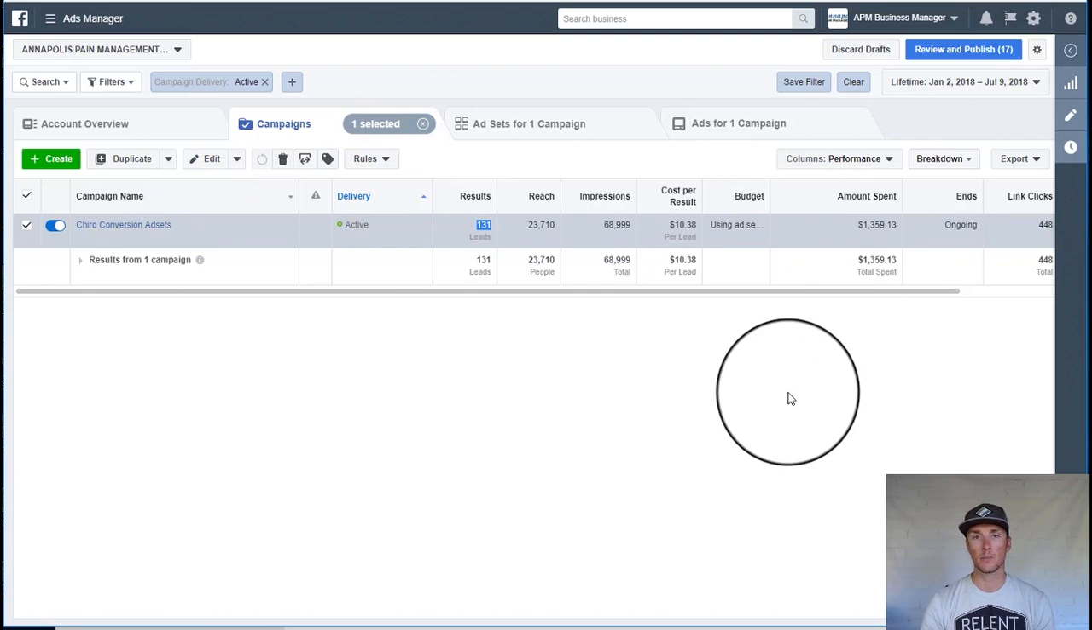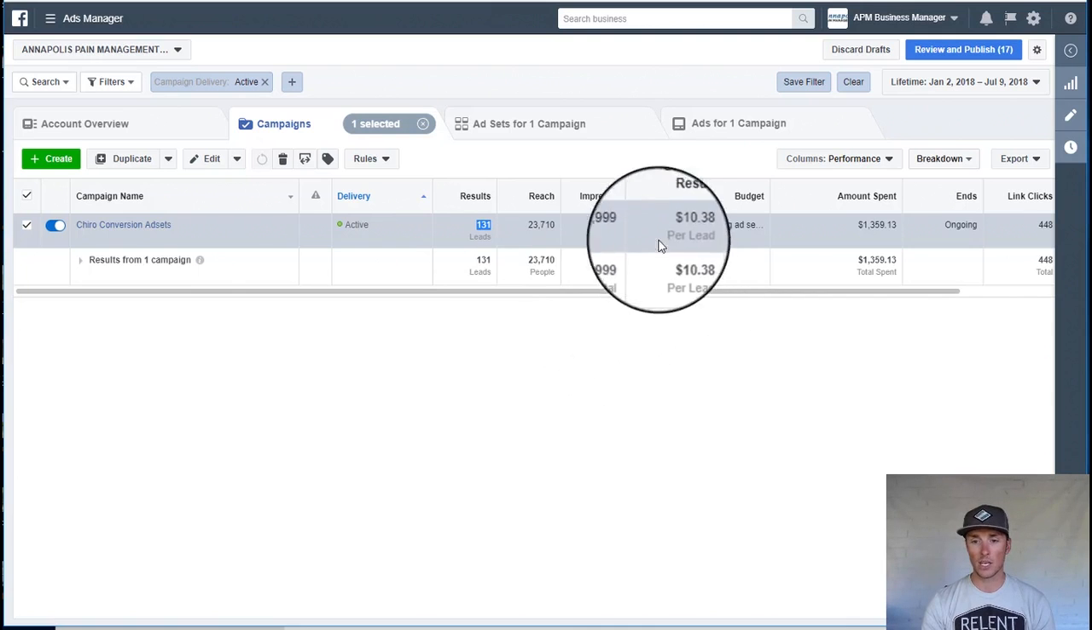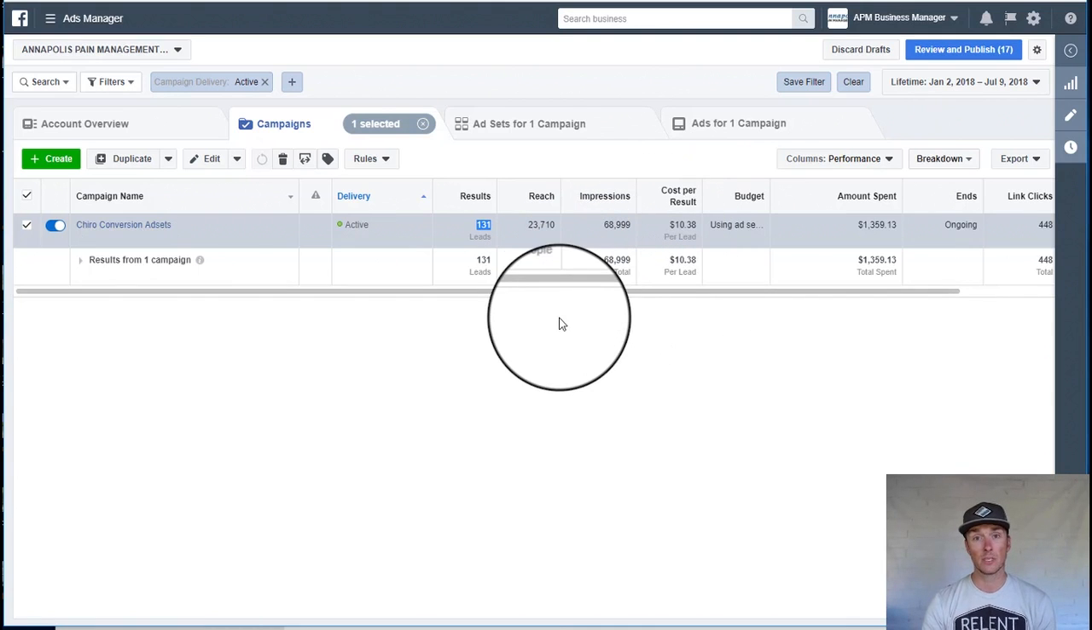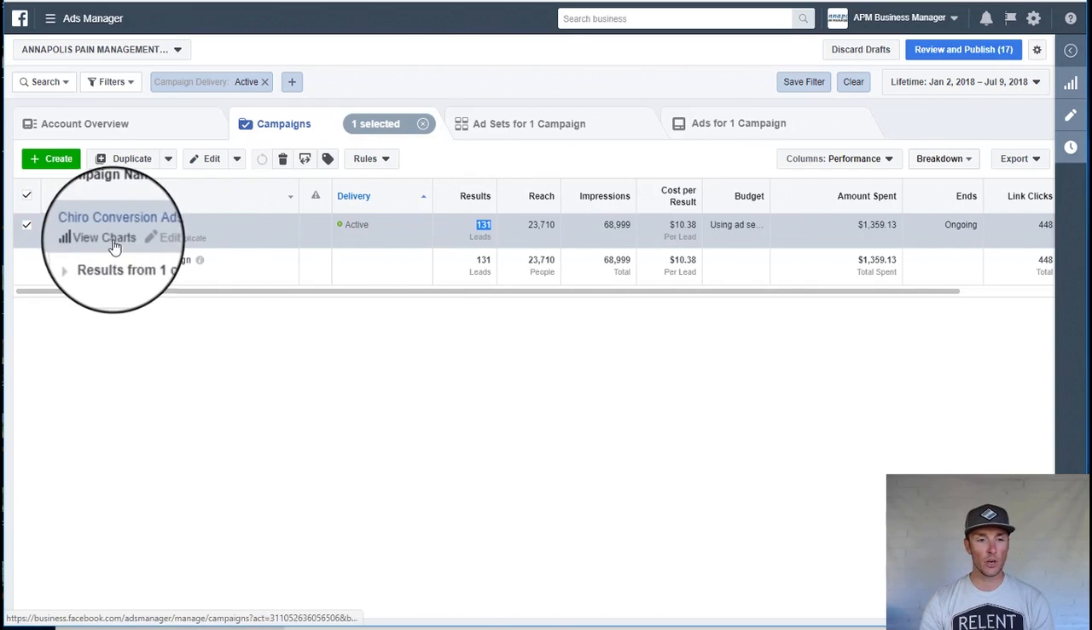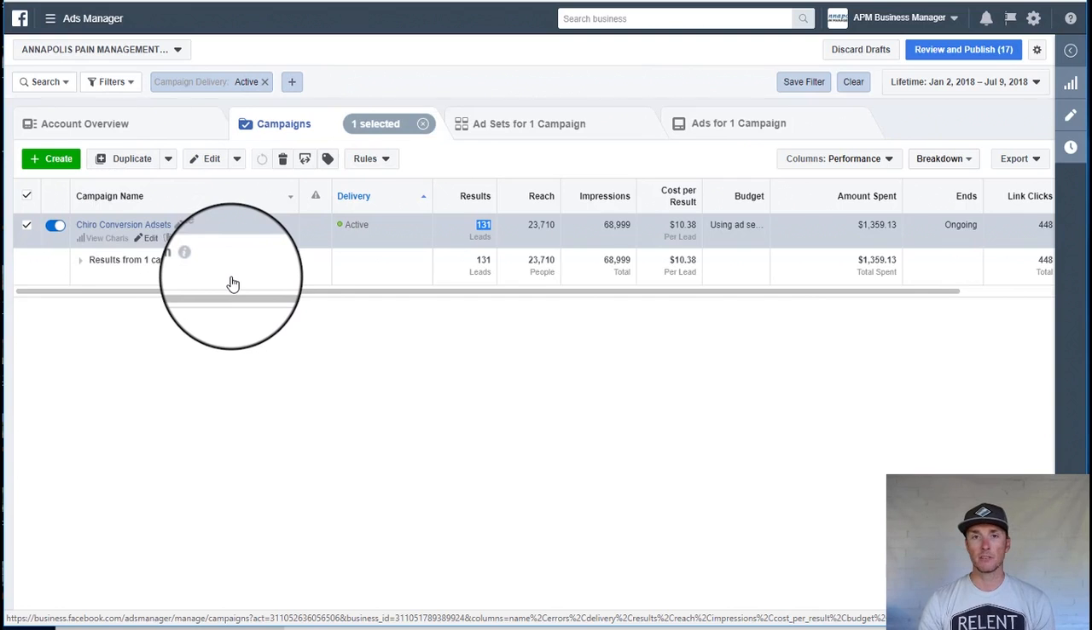A lead is someone that's signed up for an offer that we've created and given us their name, email, and phone number. And so $10 to get someone to give us their name, email, and phone number, it's actually really cheap. So imagine giving an employee $100 and they went out and got you 10 contacts, name, email, and phone number, that were interested in coming into your practice for an offer. So it's pretty good.